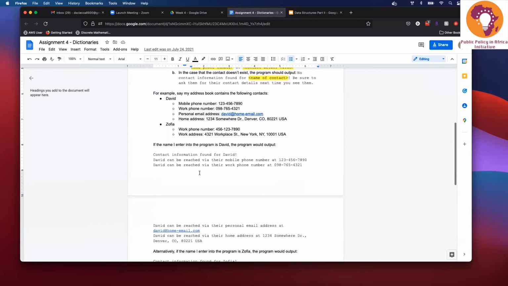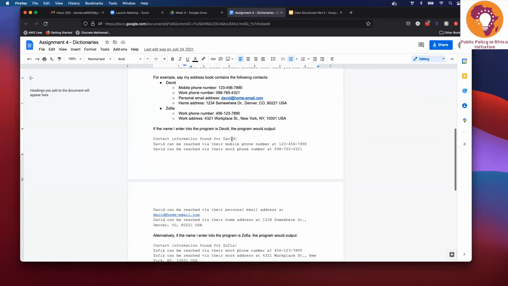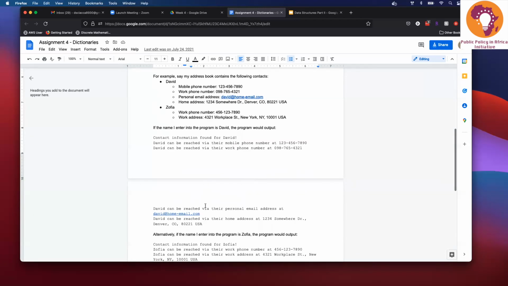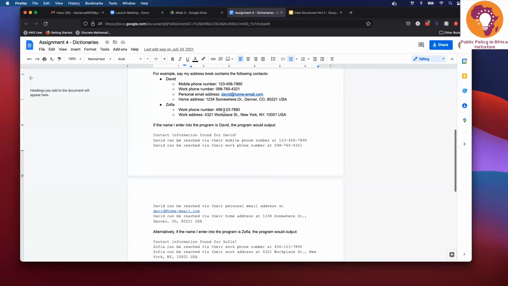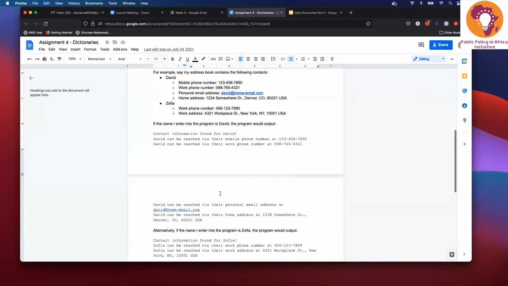So if the name I entered in the program is David, the program would output contact information found for David. David can be reached via their mobile phone number at, and then that value up here. David can be reached via their work phone number at, and then that value here. David can be reached via their personal email address at, and then that value from up here. And then David can be reached via their home address at, and the address that was entered up here.